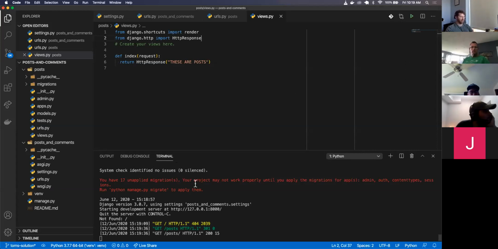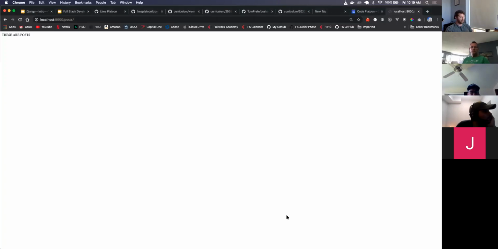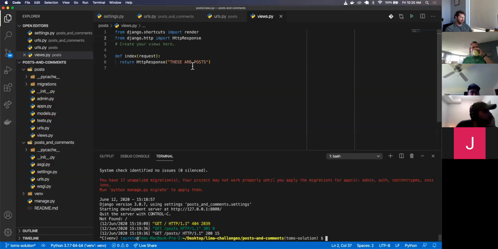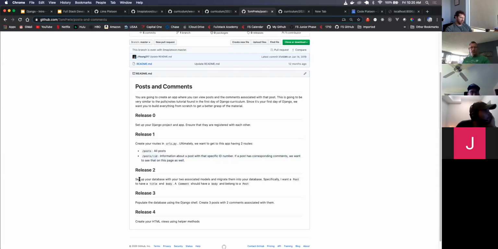But I noticed it says up here, System check identified no issues, you have 17 unapplied migrations. Your project may not work properly. Run python manage.py migrate. So with that, we have yet to actually create your routes. We created one route for all posts. Now let's create another route with information about a post with a specific ID number. All right, before we create our actual models, let's go ahead and create this next route.